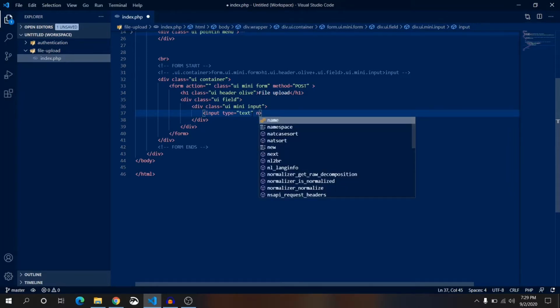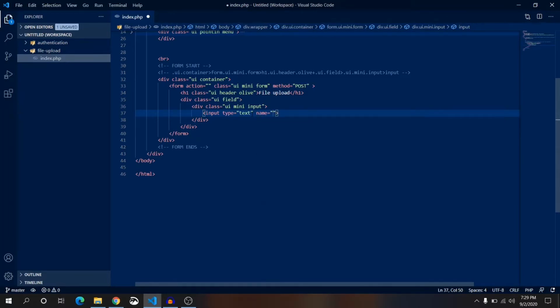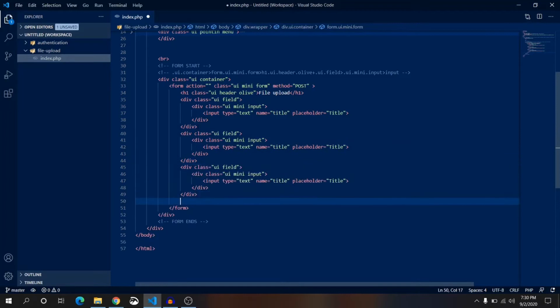First one is name. This is very important. We always need a name. By using this name attribute, we will retrieve data from the client to the server. Okay, this is the name attribute, and we will have a placeholder with title. Let's copy this field and paste it below 2 more times, actually 3 more times.